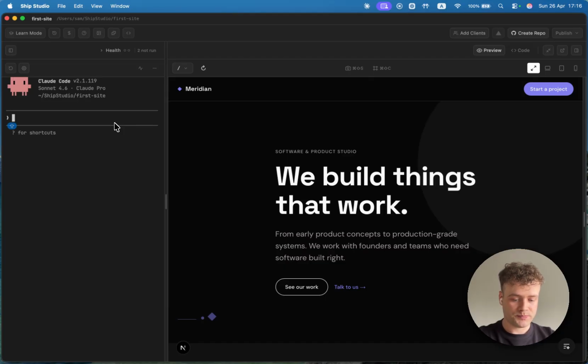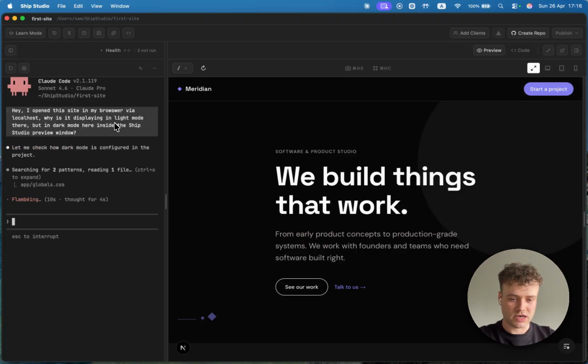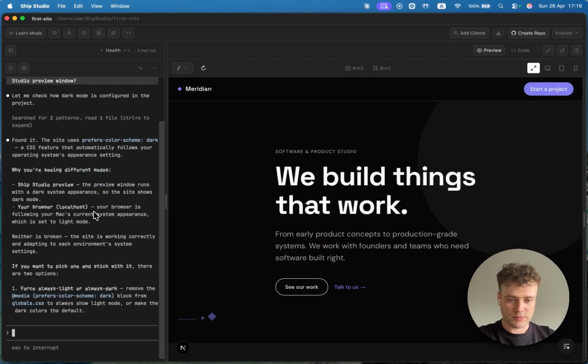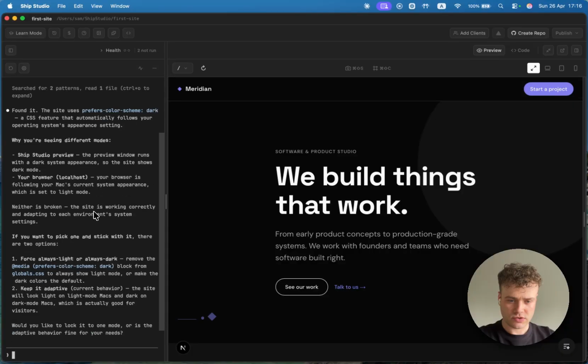So let's say, hey, I opened this site in my browser via localhost. Why is it displaying in light mode there, but in dark mode here inside the Ship Studio preview window? So let's press enter and see what it says. So it looks like it's going into the project files now and figuring it out. Found it. So let's take a look.